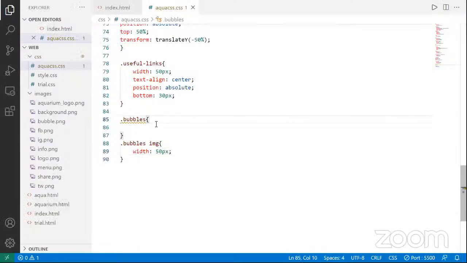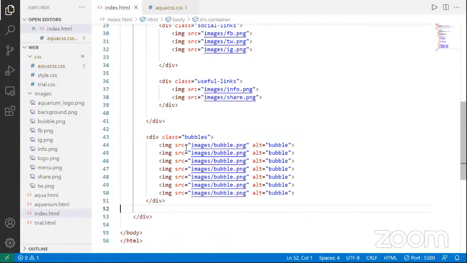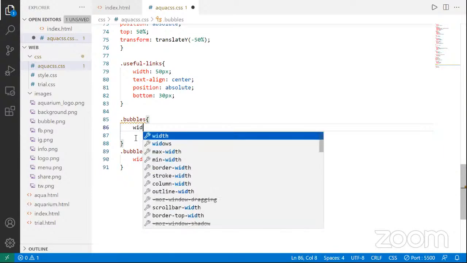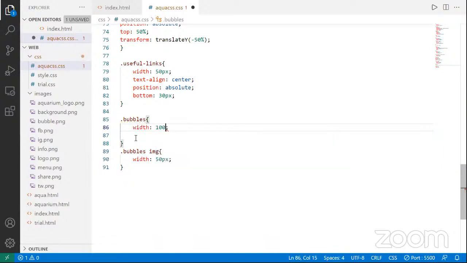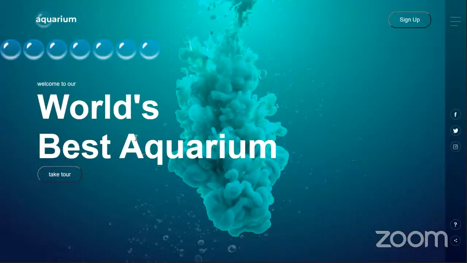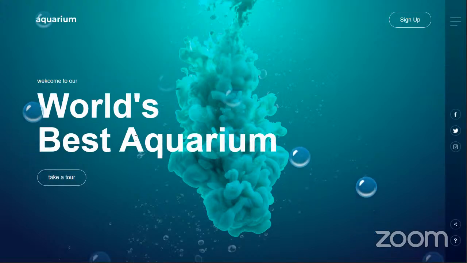Now let's work on the whole bubbles. Now I'm working on that section, this container called bubbles. So I'm working on that group, the group of bubbles. Yes, so first of all, I'm going to give it width 100% so that it occupies the whole page. Yeah, because here we could see that at least these ones are occupying the entire page.